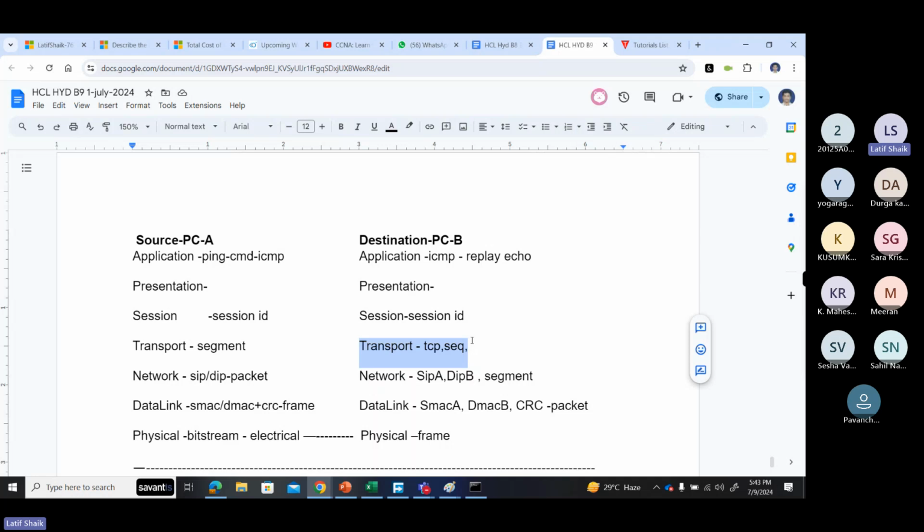Again, from PCB, it goes through application, presentation, session, transport, network, data link, physical. Okay, when you are sending, it goes from application to physical, and when you are receiving, from physical to application. Just understand this at the destination part, the PCB side.